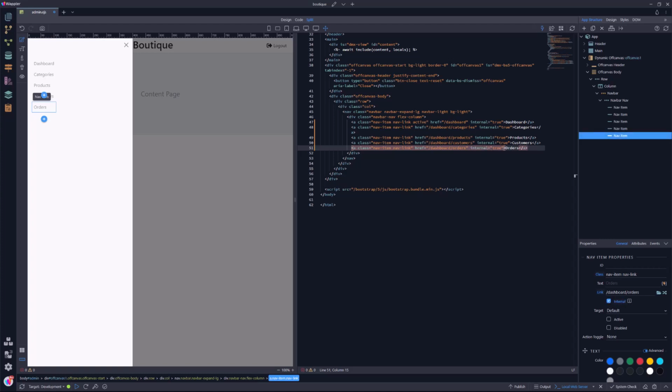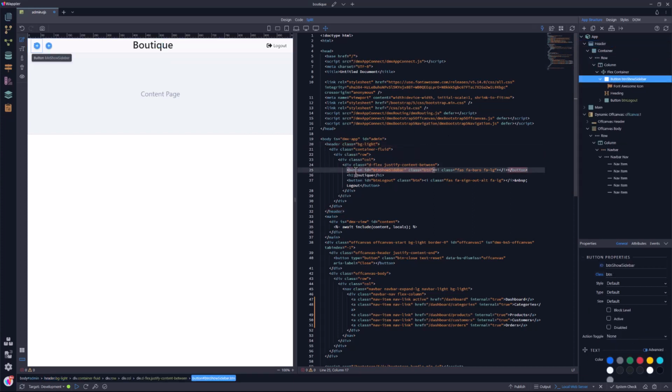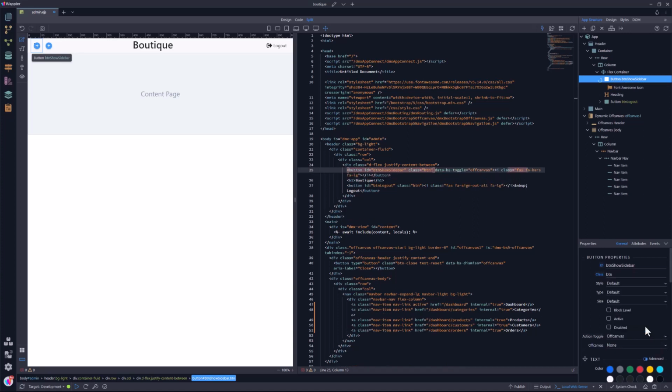Now, the off-canvas component is hidden by default. This is where we make use of the first button in the header. Selecting the button, I add an action toggle choosing off canvas. Off canvas 1 is the component that is selected.